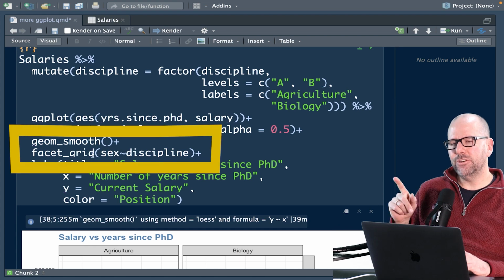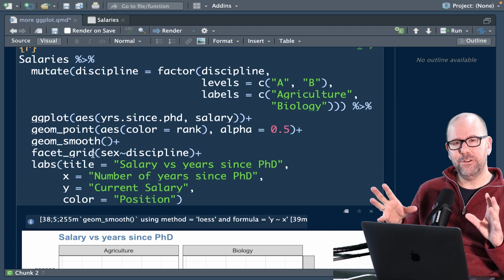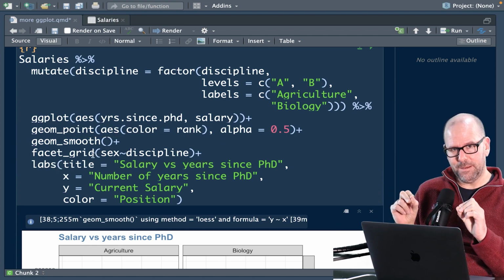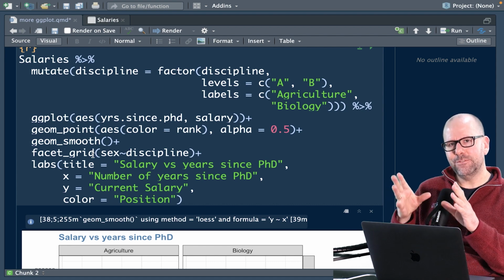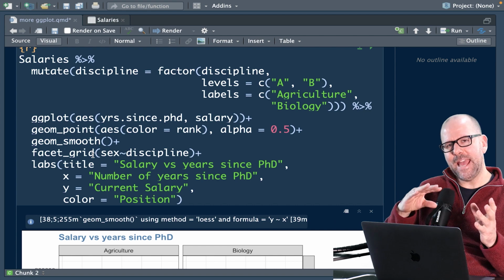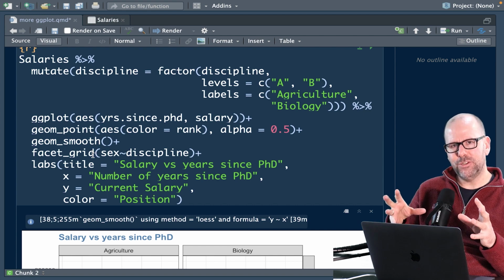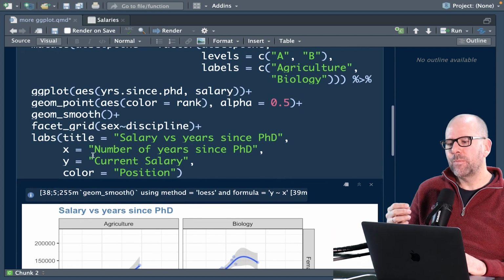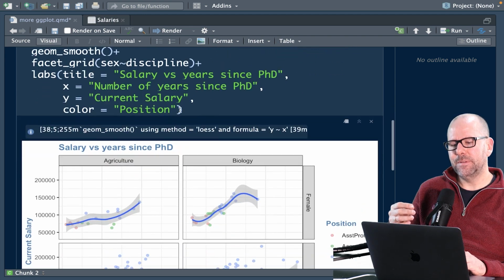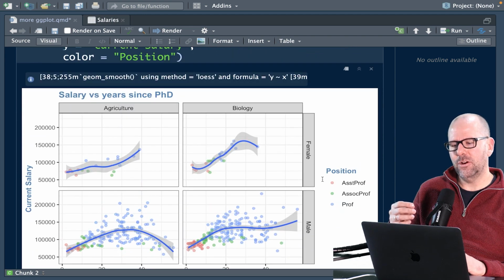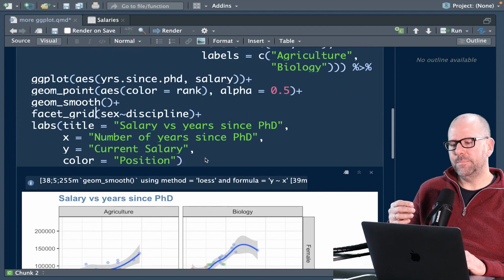Now, facet grid. There's different kinds of facets you can create. Facet grid is the one that I'm teaching you today, and this is the one where you can have different headings for the columns and for the rows. You're doing a 2 by 2. You're creating these quadrants. Okay, so facet grid, sex by discipline. So we've got sex as the rows here, and discipline as the columns, and we create these 4 quadrants. Okay, so easy peasy lemon squeezy.